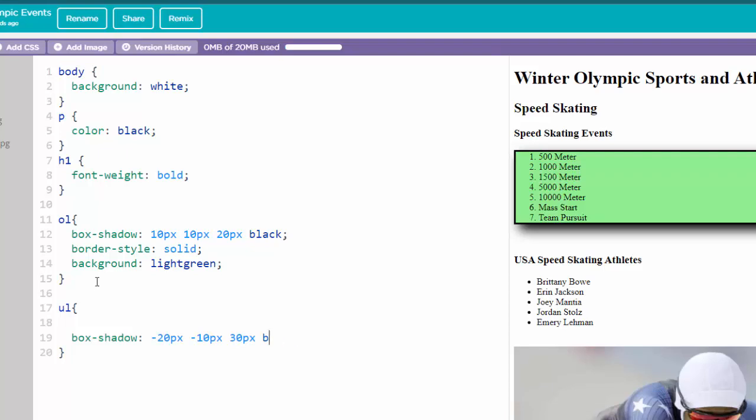Black, black. All right. So instead of being pushed to the right, it's being pushed to the left. That's what the minus 20 does. The shadow's not falling to the right of the list. It's falling to the left of the list. On the minus 10px, instead of being pushed down below the box, it's being pushed up above the box.